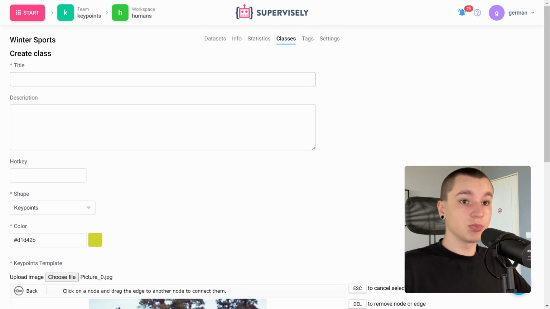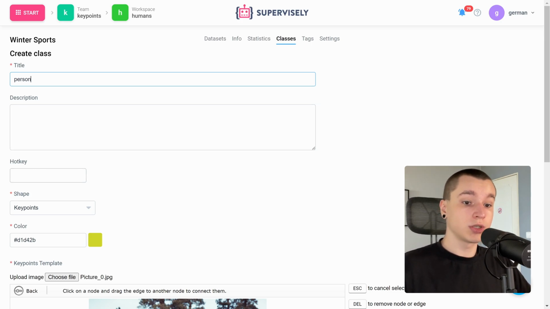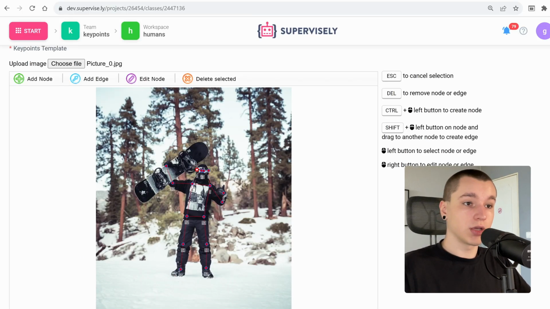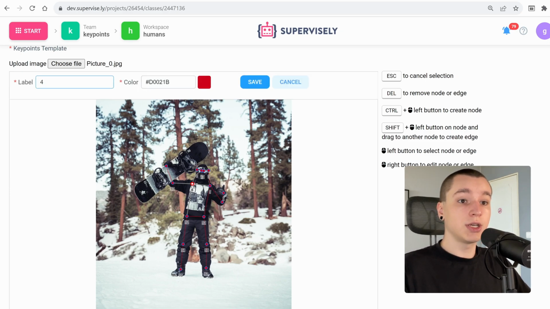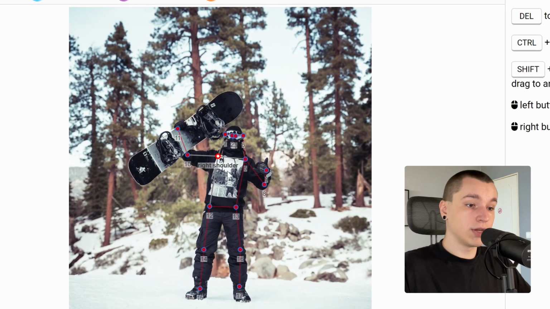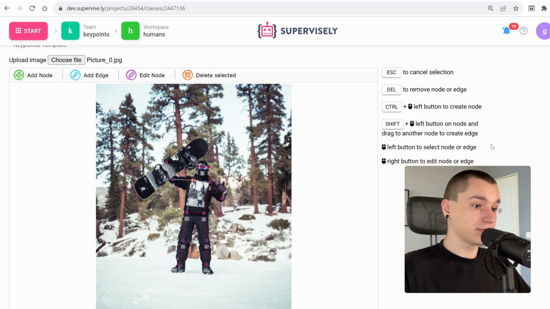Now we need to type in a class title. And if we want to, we can type in a description for our class or assign a hotkey to it. I will not do that. Let me change the color of a class. But before saving the class and heading over to the labeling toolbox, I wanted to show you that you can press on each point individually and adjust its label. So, for example, I can type in right shoulder, click save, and here it now says right shoulder instead of just 4. But for demonstration purposes, I will leave it as is. Let's click save.